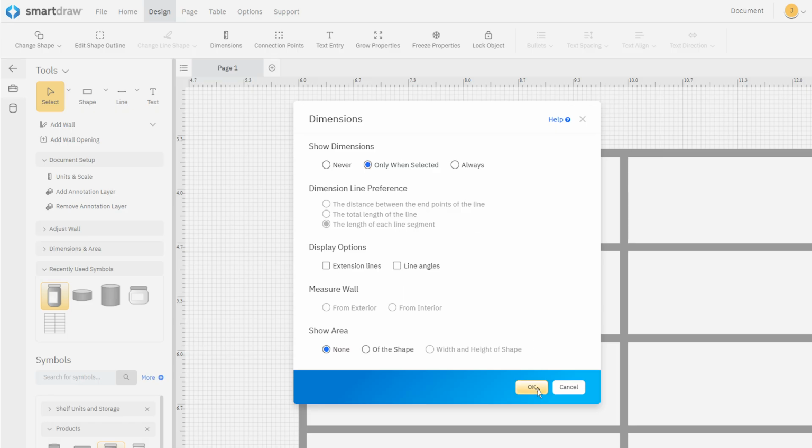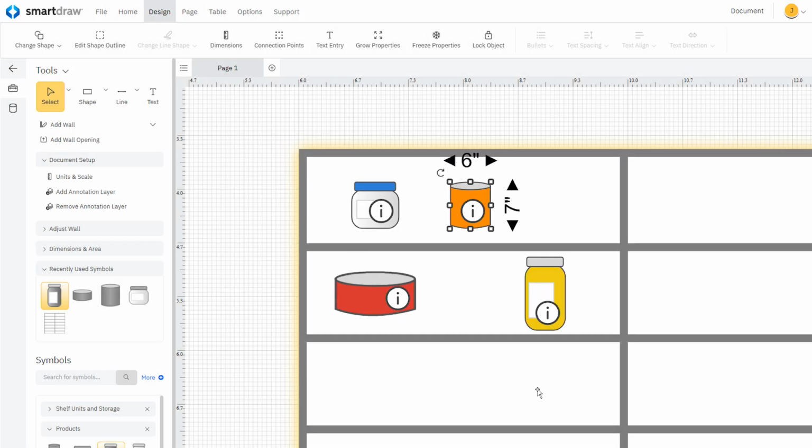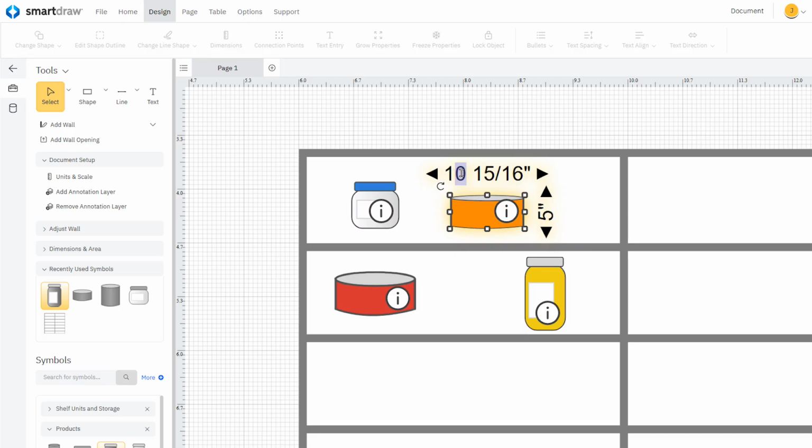Notice that the dimensions of the shelving and products show when they are selected. This will help you space things out. You can rotate a shape using this circle handle here. You can also resize shapes using these shape handles. Or just type right into the dimensions themselves. You can be as exact as you need to be.